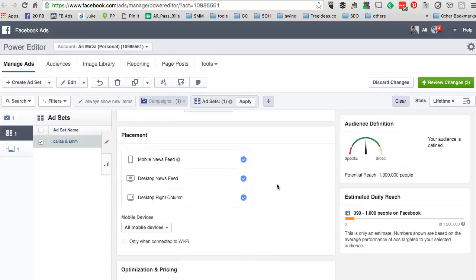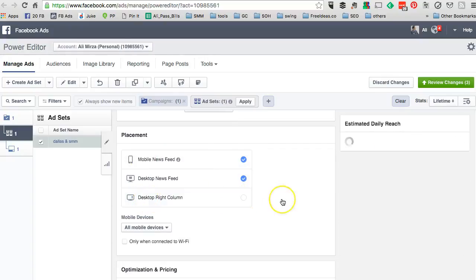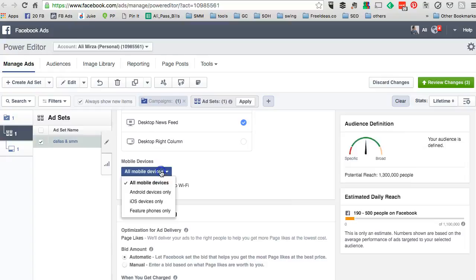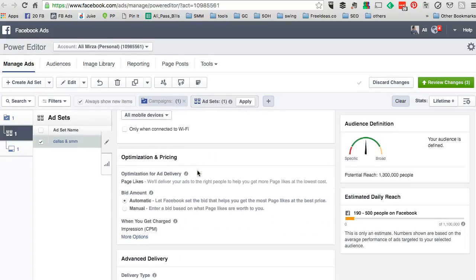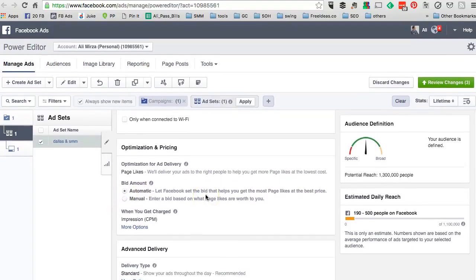And then let's go to the placement. So I want to run this ad on, let's say, desktop newsfeed and mobile newsfeed. So I'll just take out the desktop right hand column. There's some other options for mobile devices that you can play with. And for optimization and pricing, again, one of the things that I like to do is let Facebook optimize it. So I'll keep it to automatic. And that's it. And we're done with our ad set.